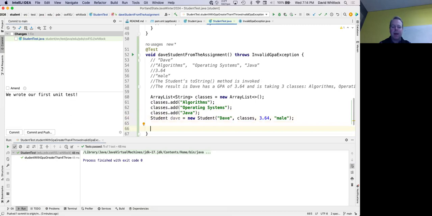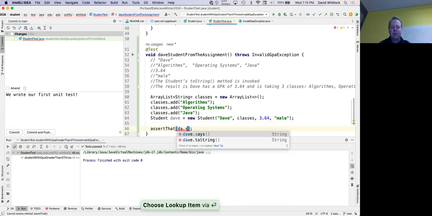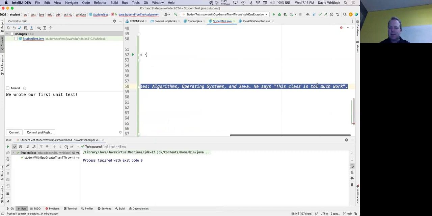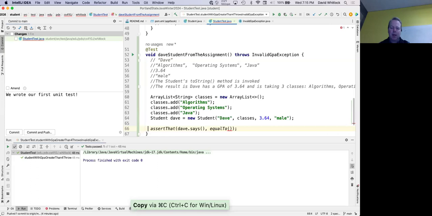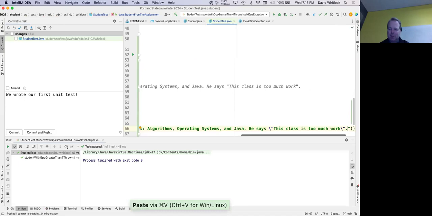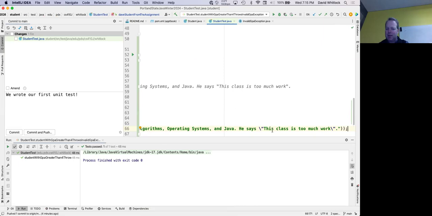And now I'm going to say Dave.says. I'll just put in the assertion statement here. I'm going to say assert that Dave dot says is equal to this big result right here, with a period on the end. I need to put that in double quotes, so I'm going to paste it. I think it's smart enough to escape the double quotes and all that kind of stuff. Good. This saves me so much time, right?